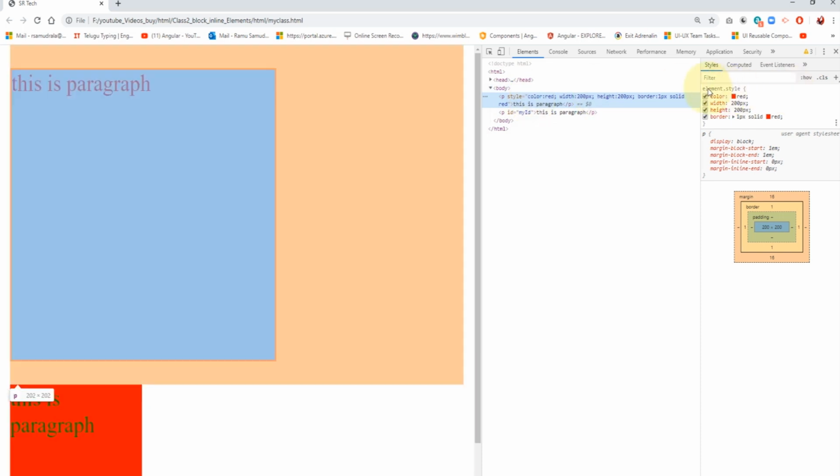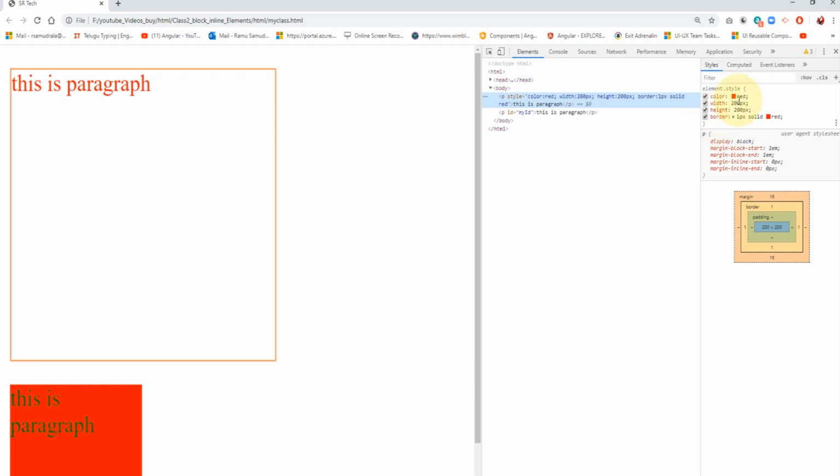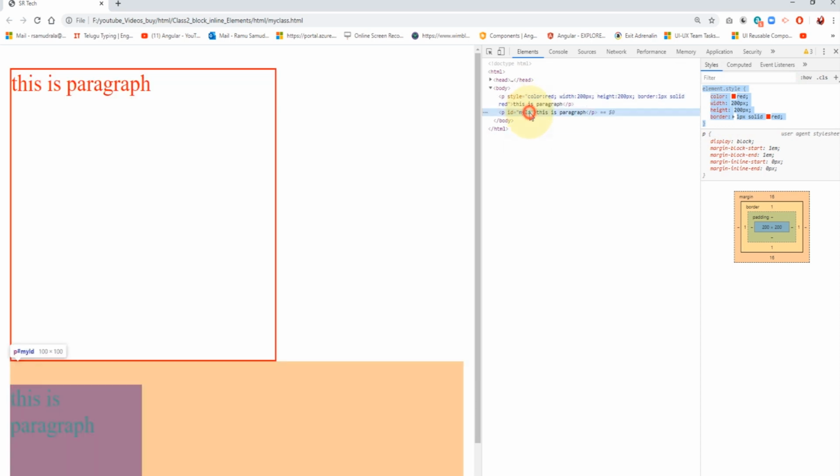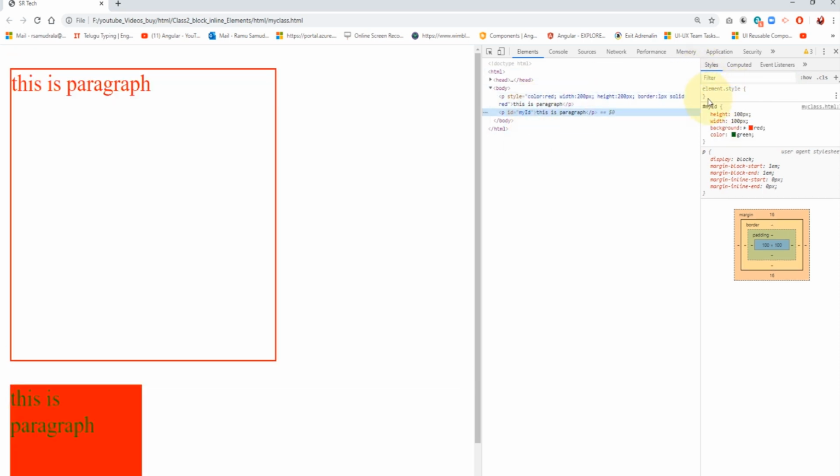When I select the first paragraph, under element dot styles, the styles within will apply to that HTML. When I select the second paragraph, in that element dot styles block nothing is there. Here, hash my id is our id selector, right? So these styles are applying. And it is showing some link here, my class dot html, that is our HTML.